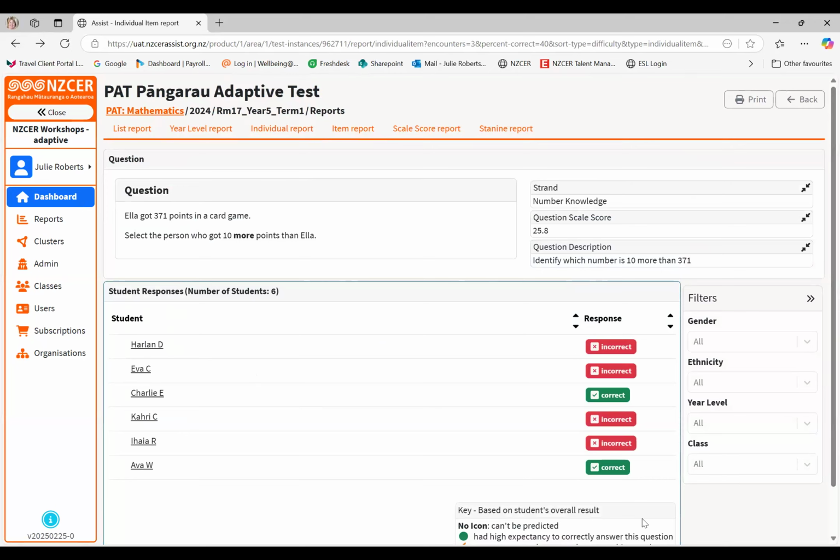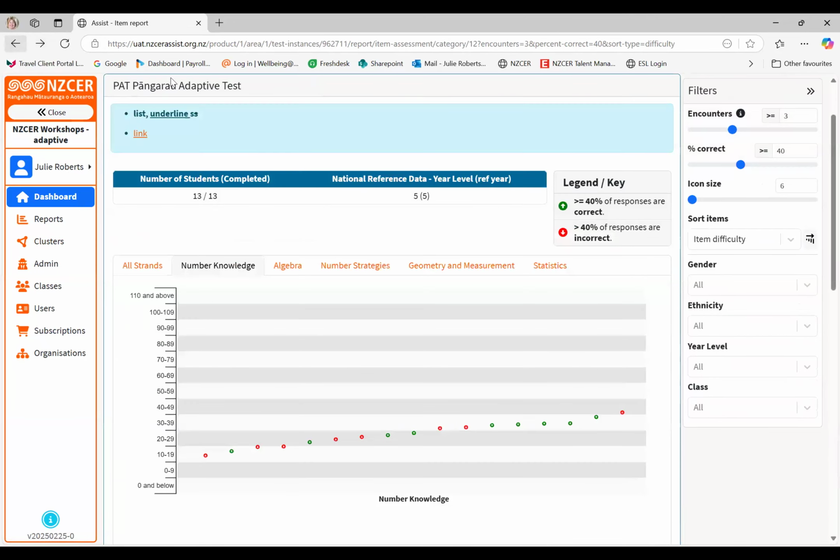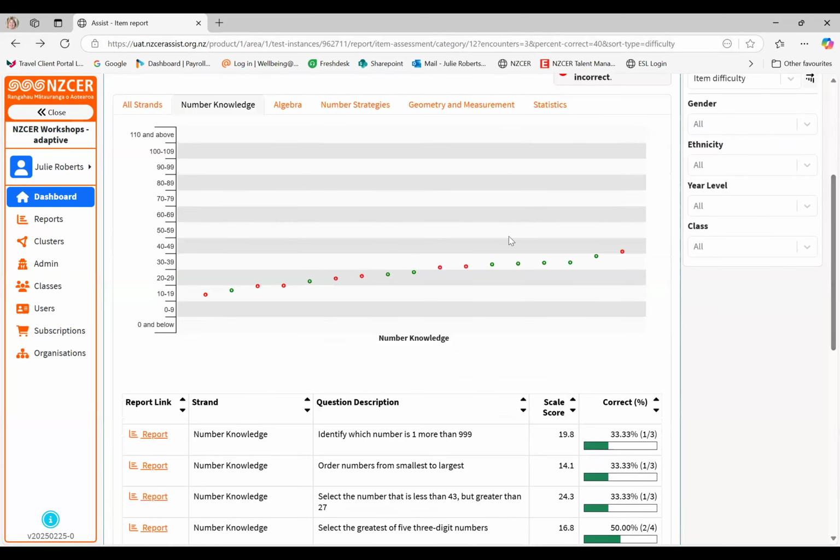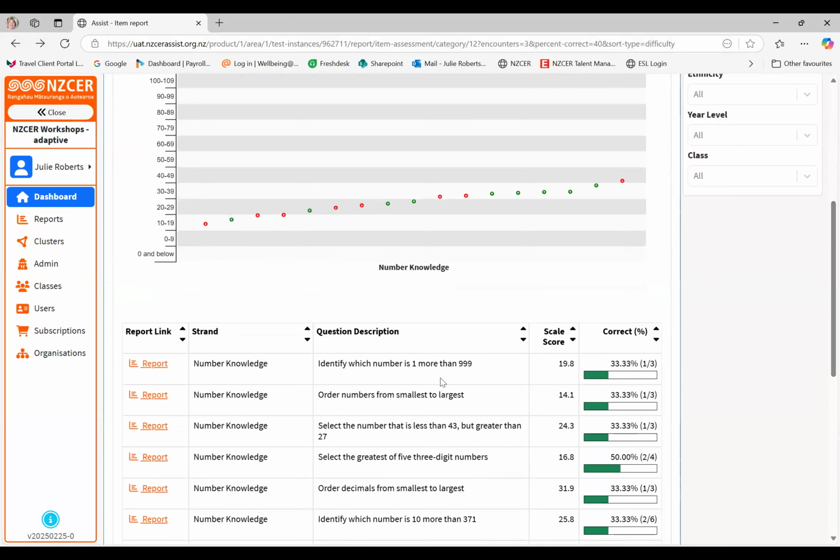And so 2 students got it correct and 4 didn't. So select the person who got 10 more points than Ella. So I'll be thinking around, okay, those 4 students. And then if I go back to the dashboard, I can find other questions down the bottom that are about place value too. And I've thought about a couple of students I noticed. Are they also having issues in another one of those questions?